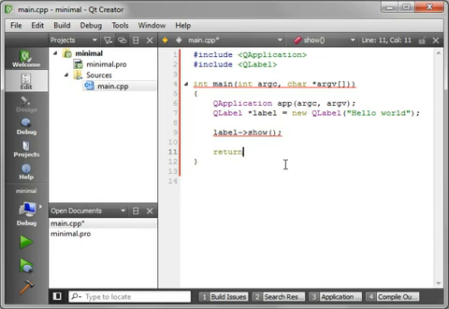And let's do a return app.exec. And what that does is it returns app.exec. App.exec is just a loop that loops over and over and over again. And it's saying here I have some sort of error. There we go. Too many parentheses there.